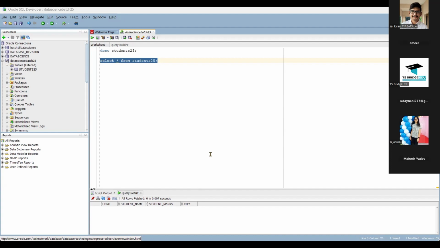Up to now, we have discussed what we covered yesterday. Now we'll discuss how we can insert records, or data, into a table. Okay, so now I will insert the records. Observe carefully. Insert into, and after that I have to mention the table name.